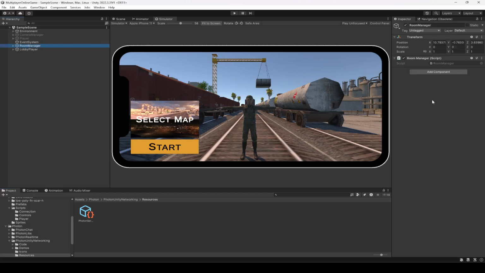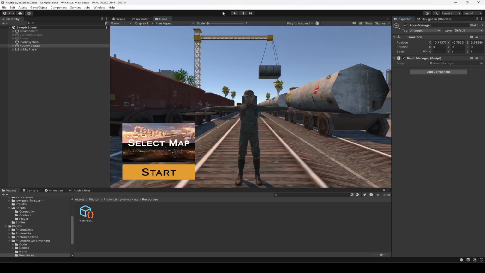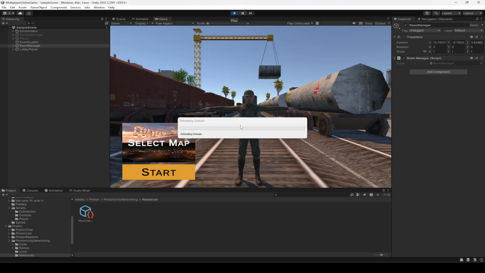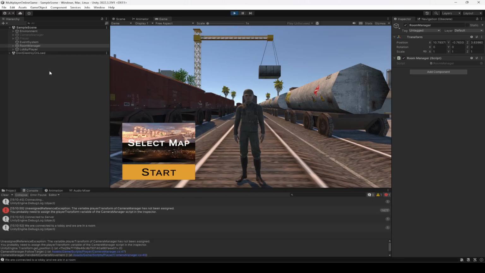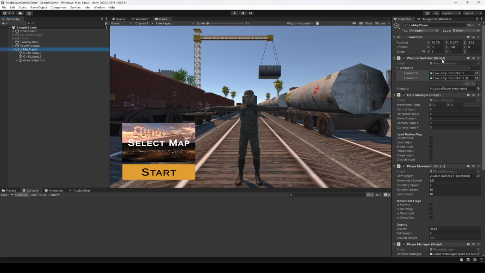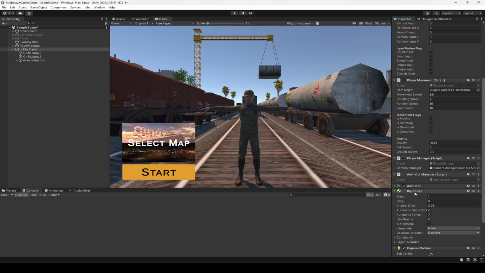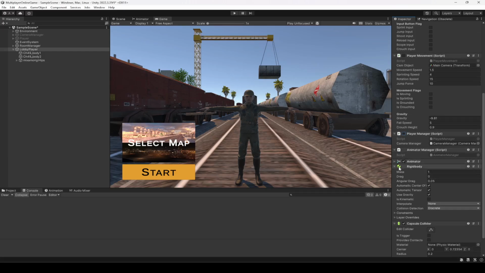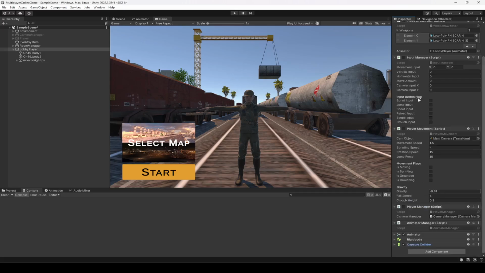You can now save it and get back right here. As you can see, the room manager is applied. Let me change to game view and let's play the game. When the game started, it shows an error that the variable player transform of camera manager has not been assigned. It is because right here in the lobby player we have the scripts active, and for this player we don't want any of these scripts to be active, so I'm just going to disable them. Make sure that you disable all of them.